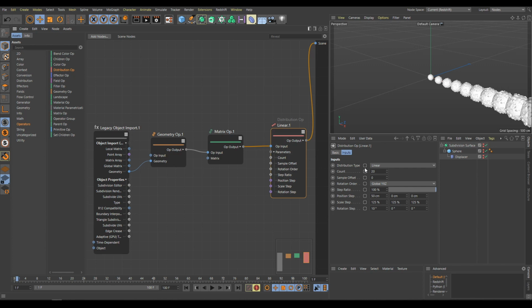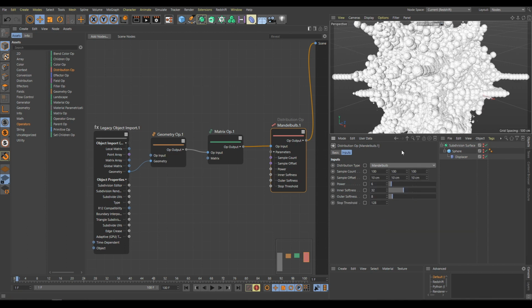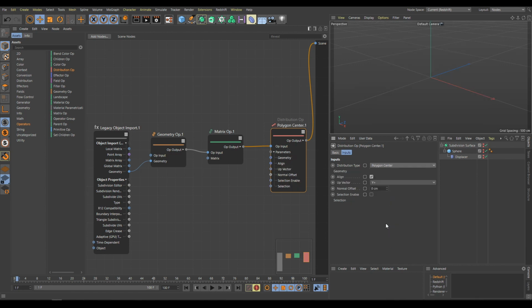As next step, I will change distribution type from linear to mandelbrot, and now to mandelbulb. And as you can see, every single type of distribution has slightly different parameters and contains some different input ports as well. And in case that I would like to use edge, polygon or vertex distribution, as I mentioned already, I will need one more step for correct result.